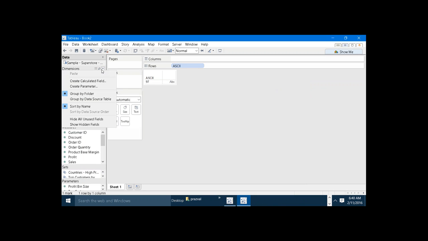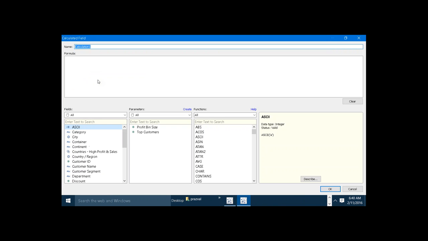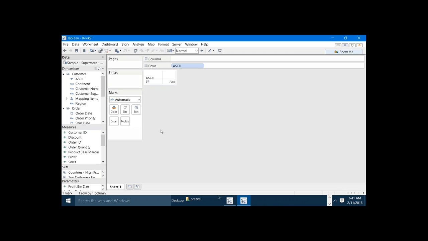So what does it mean? Let's say for example I'm taking char in the formula tab. I'm taking char of 65. So what is the equivalent character for the 65? It is A. Just hit OK.